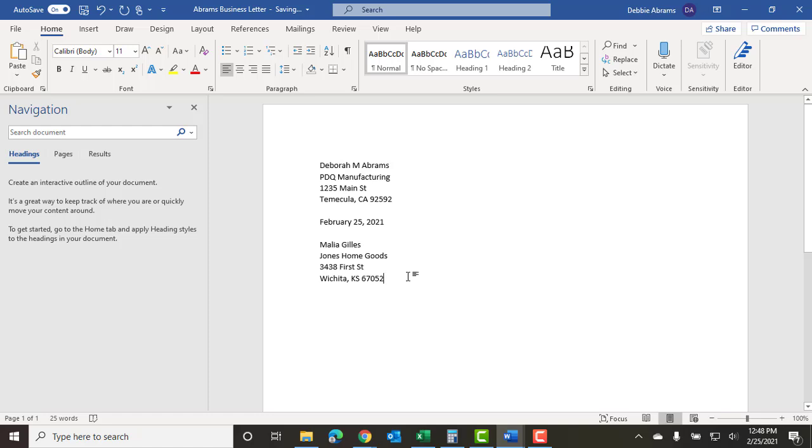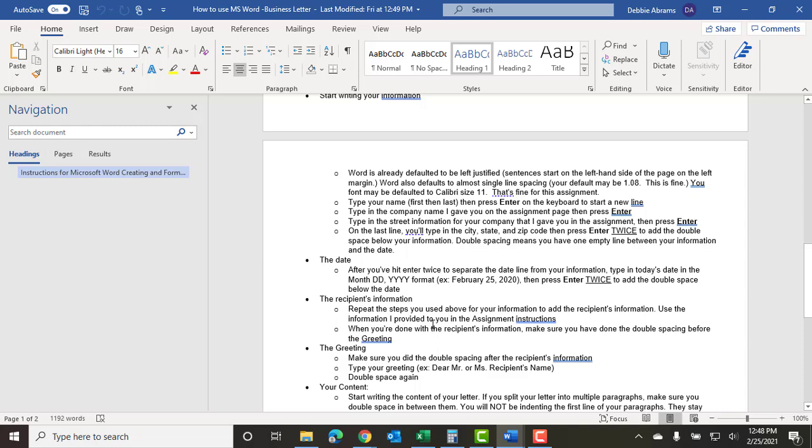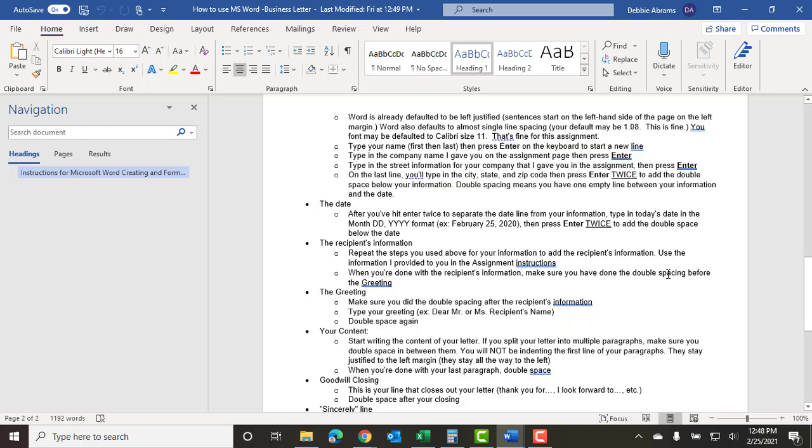Alright, so now the instructions say enter twice again. So enter, enter on my keyboard. And now what are we going to do next? So we've done the date, we've done the recipient's information, we've already done the double space, and I don't have specific instructions here on how to do it, simply because I already gave it to you up here. But since you're watching the video, you saw that all you're doing is entering twice.